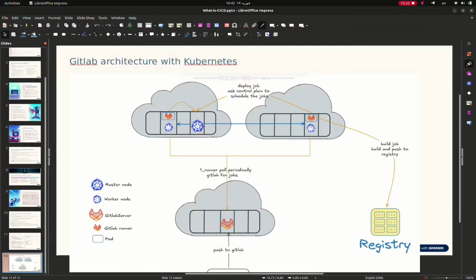The control plane decides on which worker node this job should run. Then Kubernetes creates a pod on the worker node. Inside that pod, the job is executed. This is very powerful because every job runs in an isolated pod, and after the job is finished, the pod is destroyed.